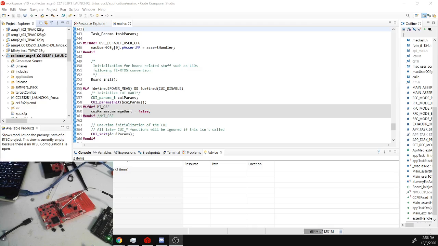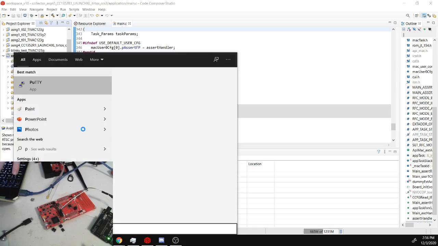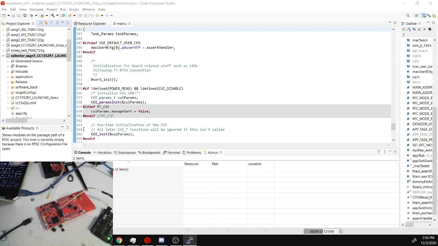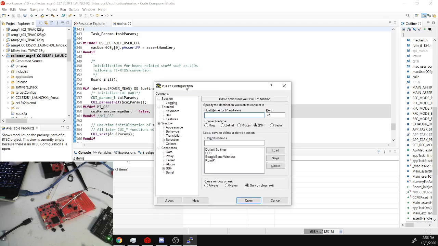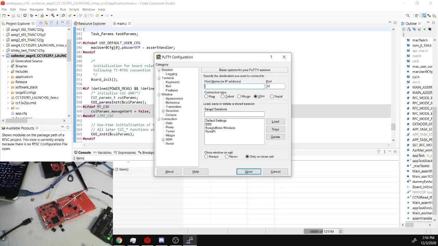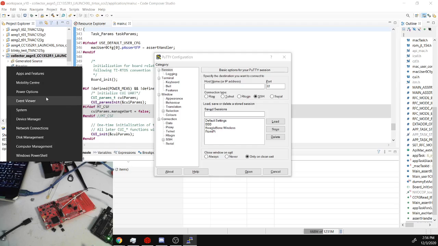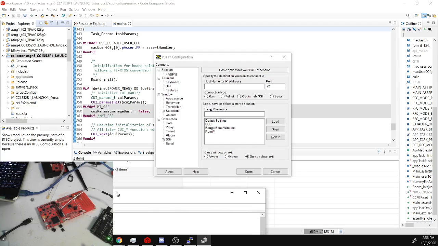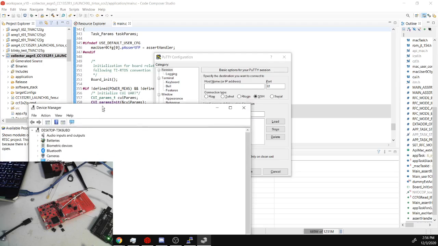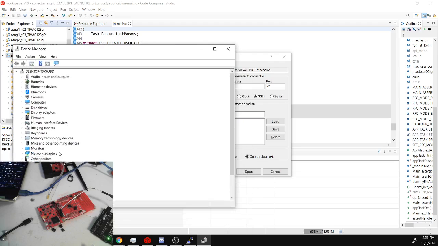Okay, and then we're going to come over here. We're going to open up a terminal, and there is the terminal that I'm going to be using, PuTTY, and we're also going to be opening up Device Manager. And we can see on the Device Manager that I had to unplug my mouse because I'm using too many USB ports. We have the Arduino Uno hooked up.